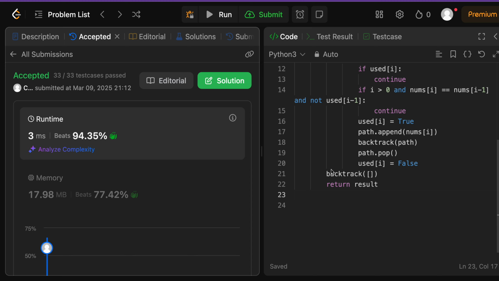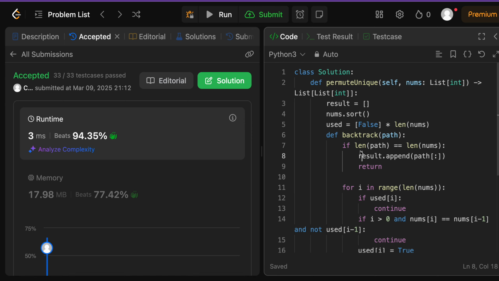For the runtime complexity, the overall runtime complexity would be big O of n factorial times n. N factorial would be the number of permutations that we account for in our backtracking method, and n would be the list copying operation in each path or complete permutation of our backtracking method when we add it to the result. And for the memory or space complexity, it is also big O of n factorial.